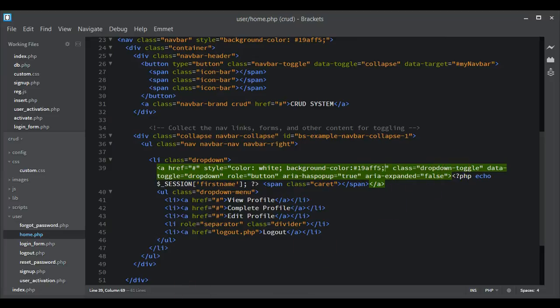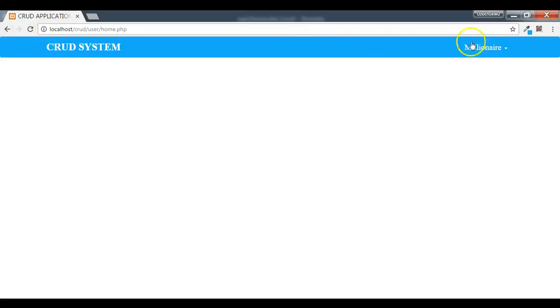If we go back to refresh, and we have a style. If we click on it, you can see it's showing us the color for the text is now white, and the background color is the same as the color for the navbar.